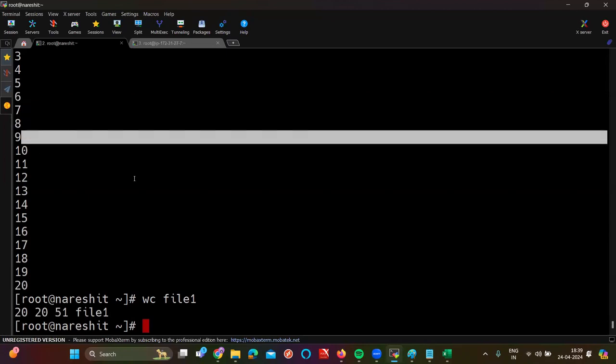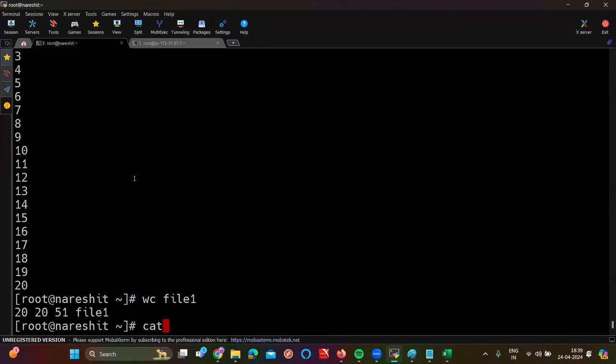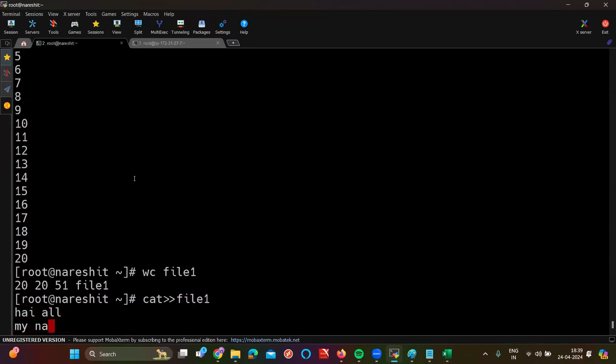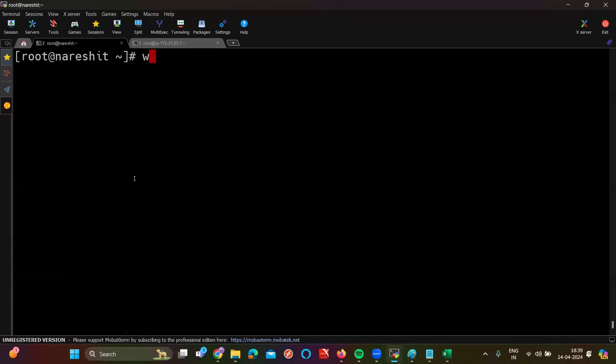Again, I'll explain this with a different file also. Give cat double greater than file2. Here I am adding: hi all, my name is Raham. That's it. I'm just saving this one. Now give wc file1, cat file1. Oh, sorry, wait. Let me remove this file and add the content one more time. Cat double greater than file1. Here I'm adding only some piece of content.